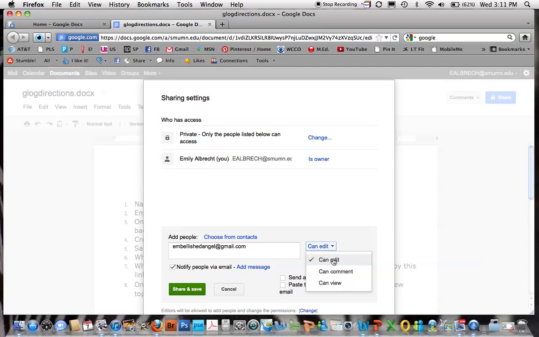We want the person you share it with to be able to actually type in your document and give you suggestions. Eventually, we might do some where people can only comment, and then you would lower their ability on your document. But we are going to choose can edit. And then you're going to notify them via email. And you can add a message if you want.